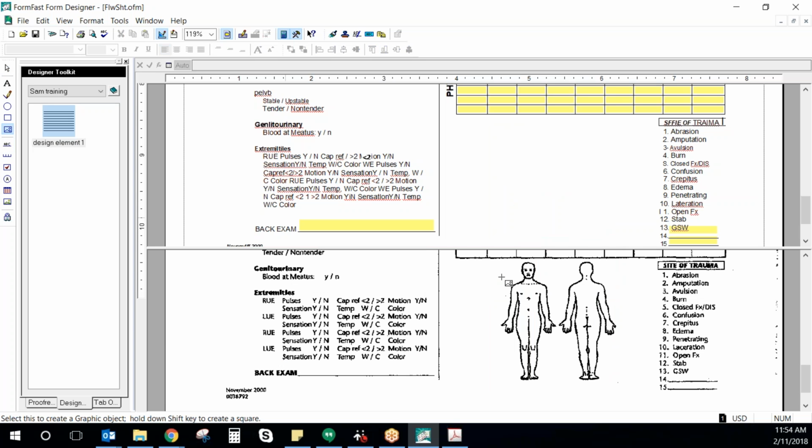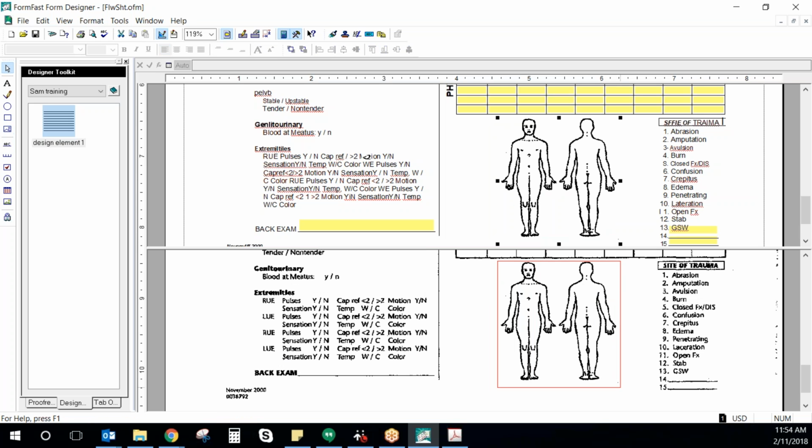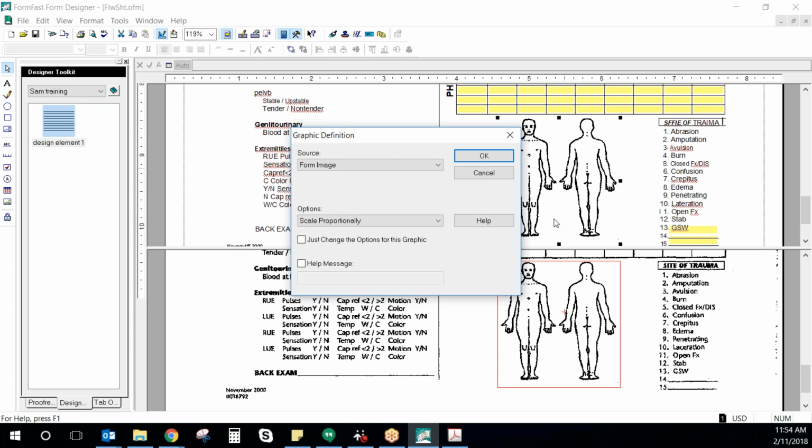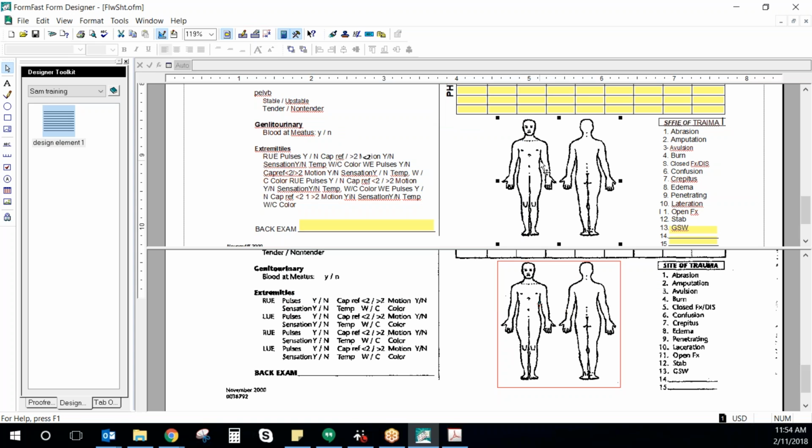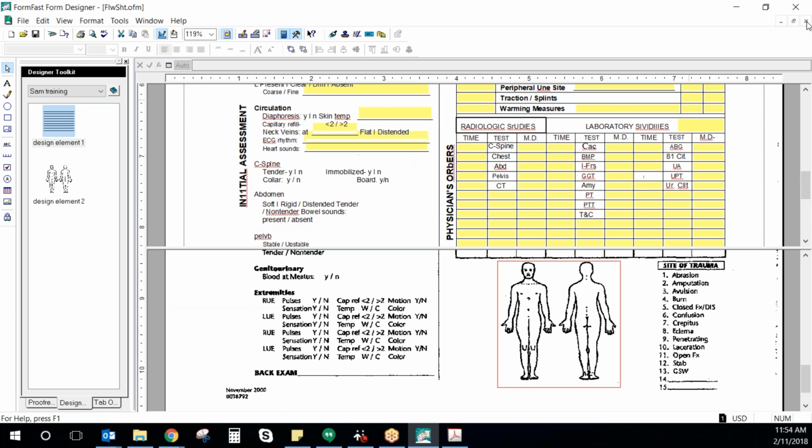If I use my graphic tool right here, I can click on this, and it populates it up on the top. So it's a usable graphic. Keep that in mind that as you see graphics on the form, go ahead and pull them in that way. If it's something you want to use again on future forms, immediately right-click, go to Object Definition, and change it to Scale Proportionally so that you can resize it in the future, and pull it to your toolkit.